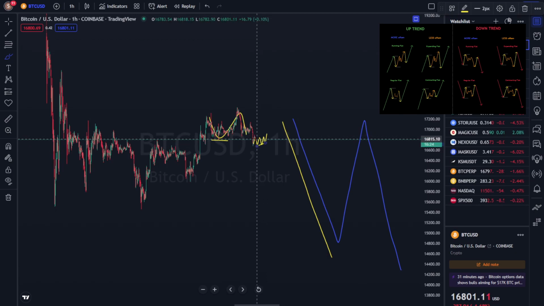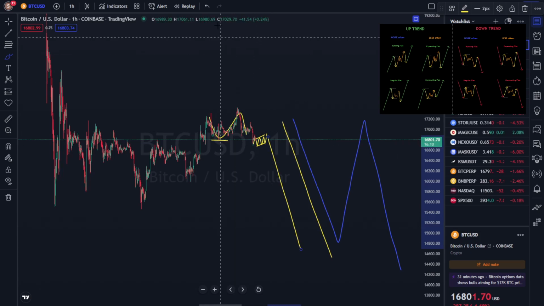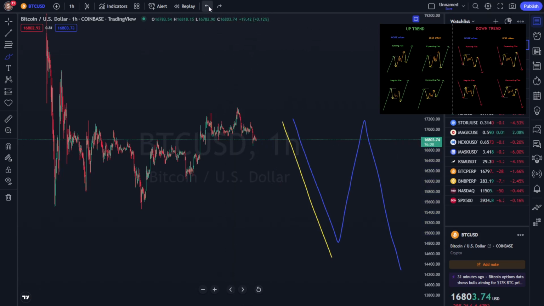So if you get a correction after breaking this low, now you reduce the chance of having the expanding flat. So it's near zero for the expanding, maybe like 10%, but actually it's near zero for the expanding. So there's one thing left, and that is the drop. So that's what I will be looking at.